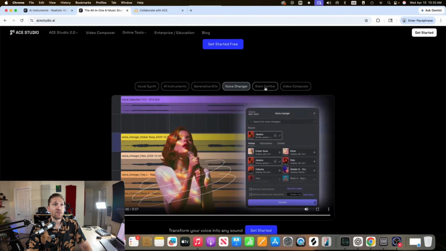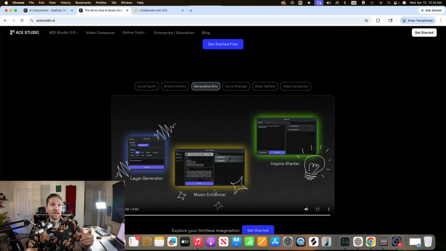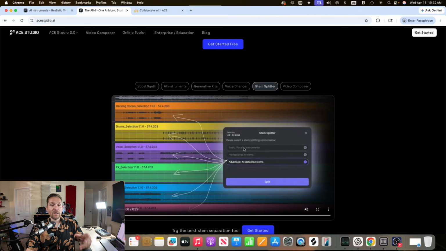Okay, so the studio also has stem splitting, where you can upload your song or whatever it generated with Music Enhance or Inspire Me or Inspire Starter. Then you can export the stems in different settings that they have.